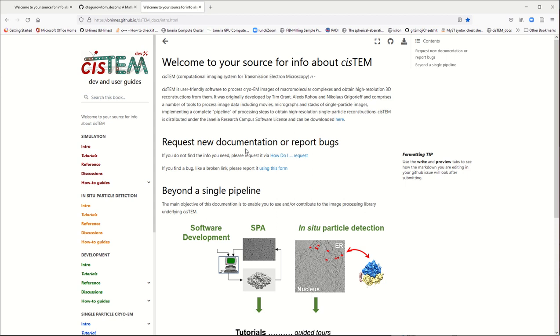So this is both a page full of information, but it also links you out to some current builds that I've put together that give you access to the developmental versions without having to compile it yourself.